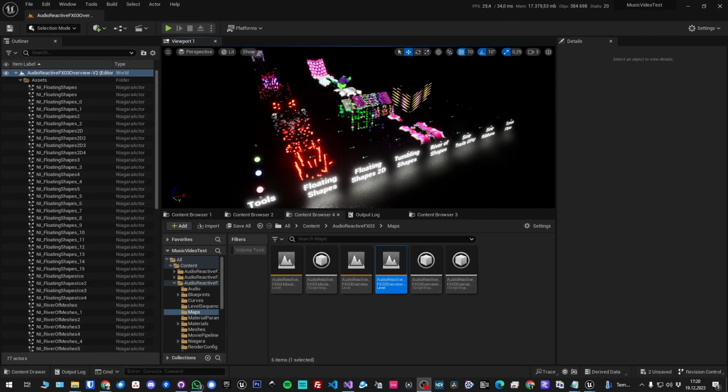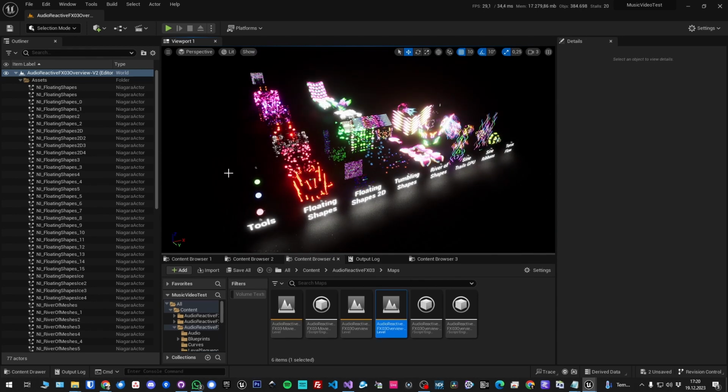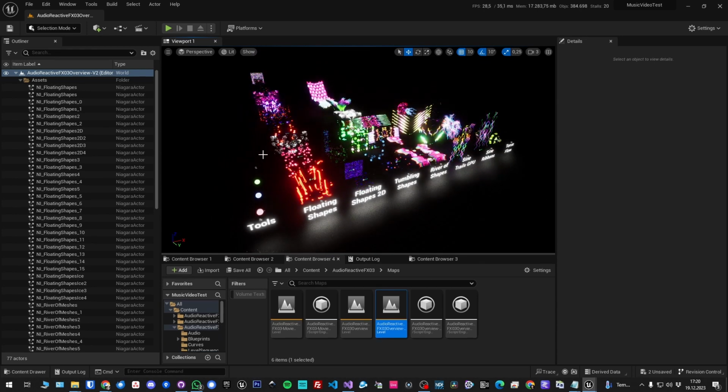In this video I will talk about the audio reactive effects number 3 for Unreal Engine, specifically about the update for 5.2. I haven't made a video about that pack yet, so there is no tutorial or video where I show off all the assets.